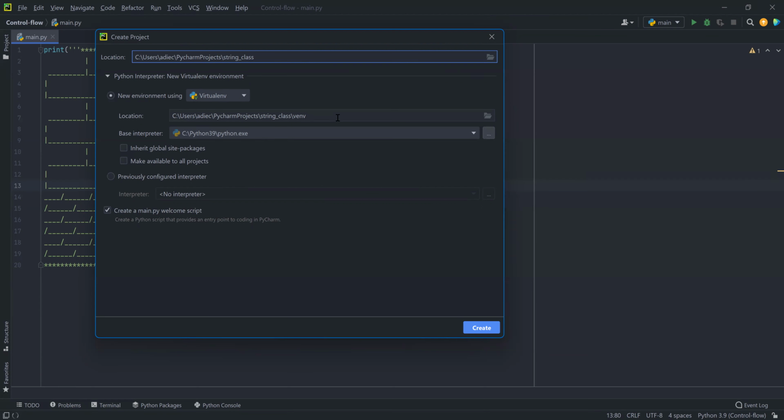It's in the same location as your project. Everything is configured for you. You don't need to do anything. Then you can click on inherit site packages and make whatever packages you use here available to your other projects. Then down here is create main.py file. That's the main file you use for your development. You can just click on this one, and once all this is done, you just click on create.